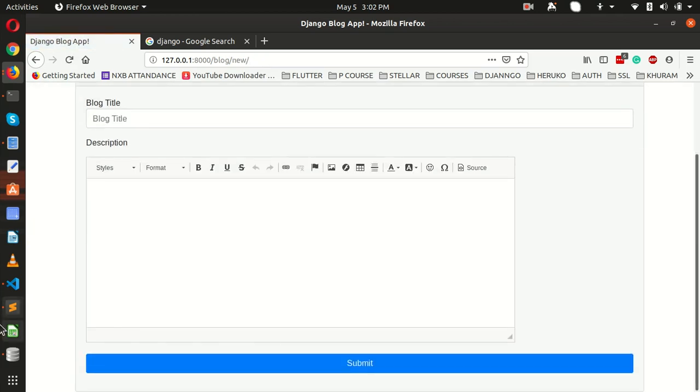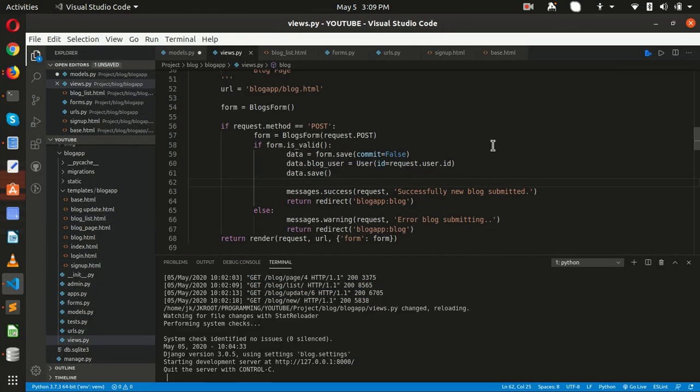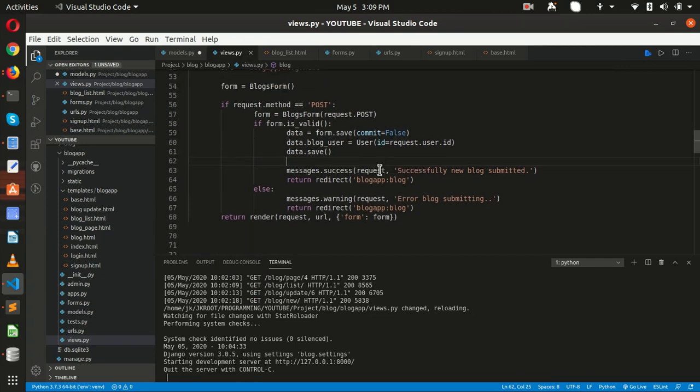Now the thing is, guys, for today, that's it. In the next tutorial we are going to make an image field, so that we can add images in our blog as well.